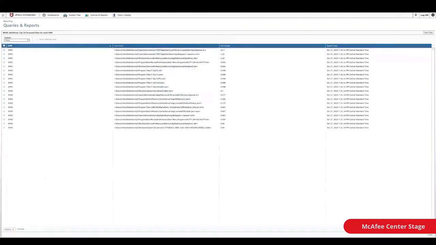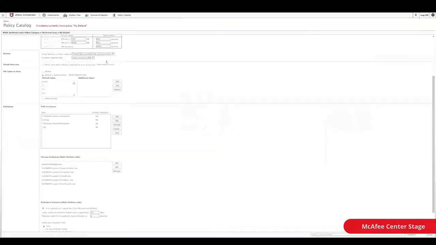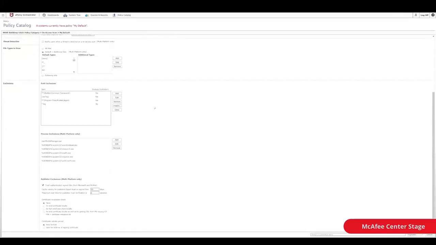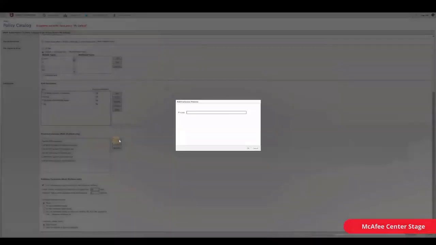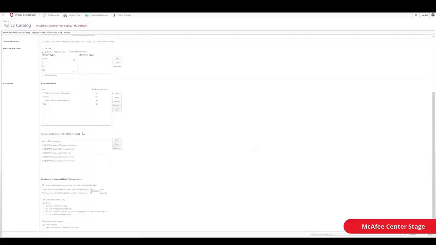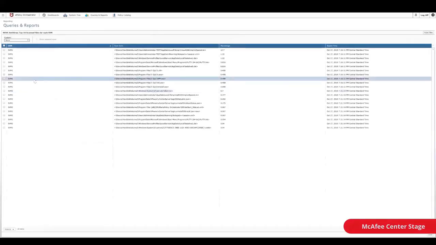If you know in your environment that you have some applications, like Exchange Server or Citrix, that you know you need to implement exclusions for, you can do that here as well. Through the process exclusions, you can add a path as well as the executable, or just the executable, and that'll exclude all the IO activity per that executable.